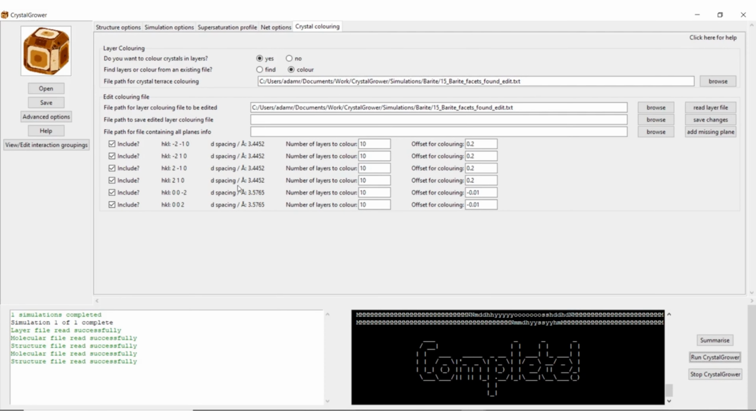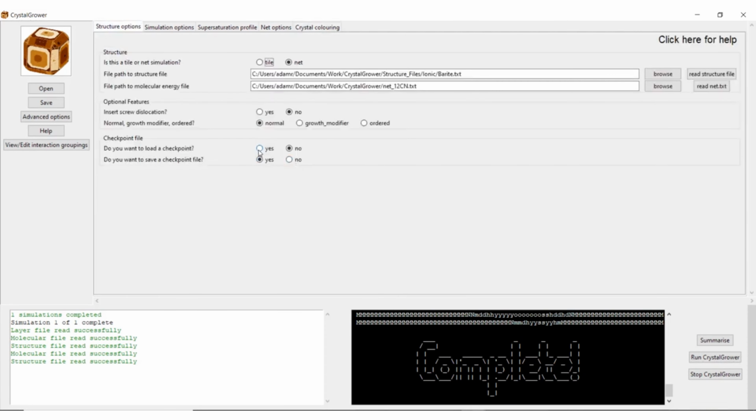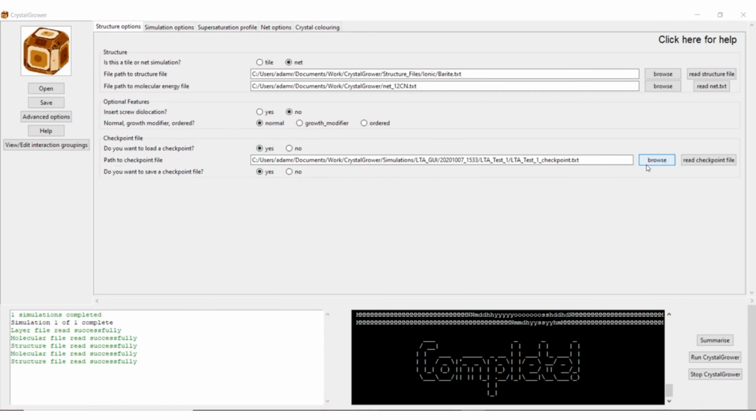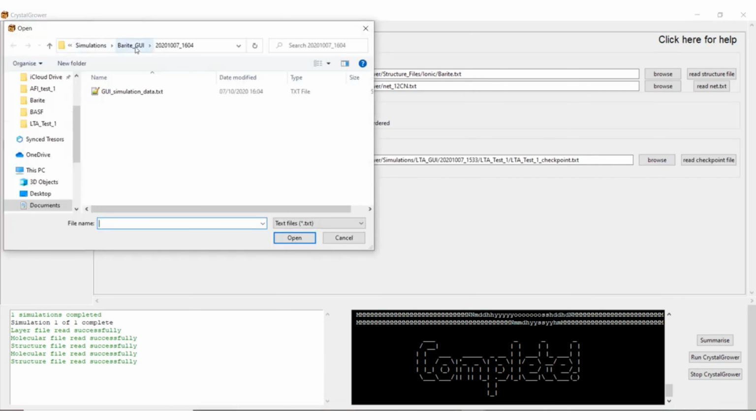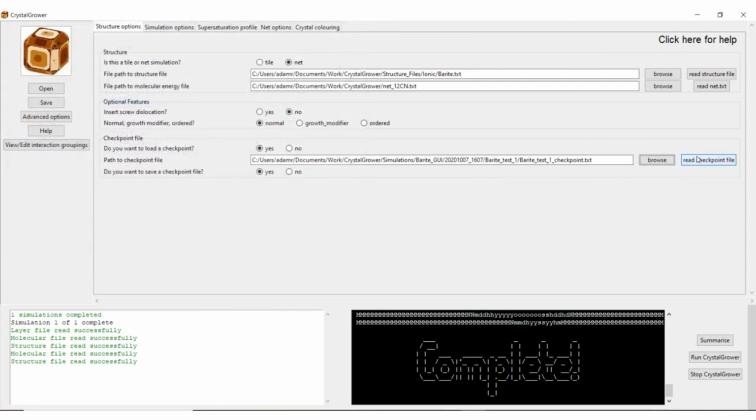And now that this simulation is complete, we also have a checkpoint file, so I can read that in as an input for my next simulation. So I'll say yes to load a checkpoint. I'll find the new barite checkpoint file I have, which is in here, and I'll read that checkpoint file.